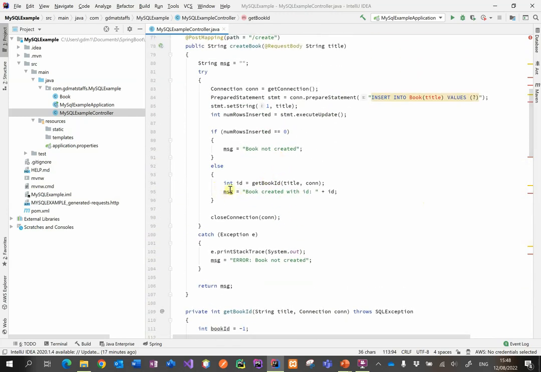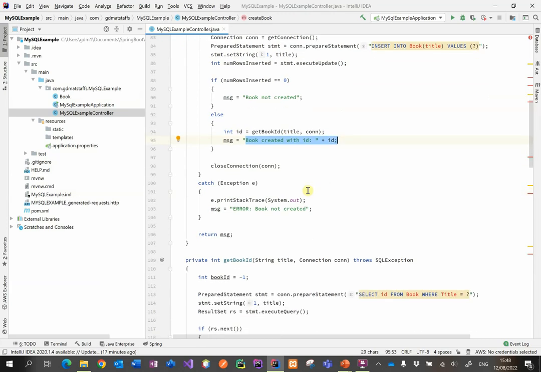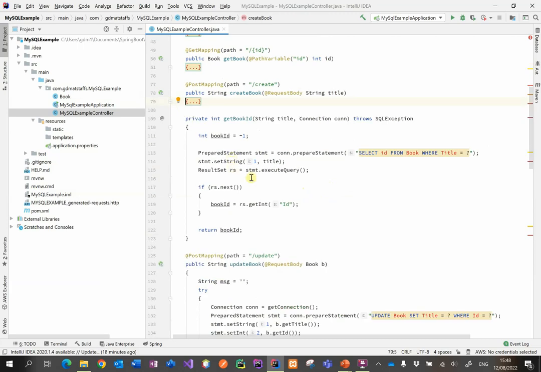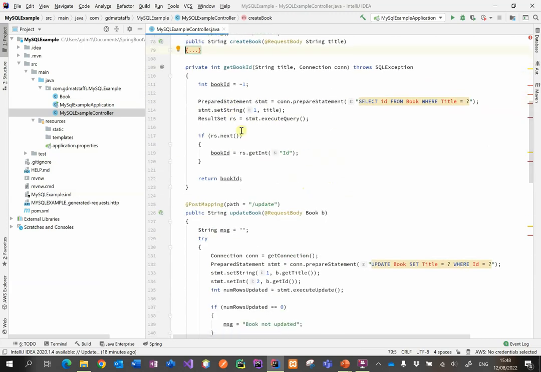And so that will allow me then to output the message book created with ID, and it's whatever that ID is that comes back. So create book is going to have two interactions with the database, one to perform the insertion and the other to get the ID of that newly inserted row, and so on. I think by now you should understand well enough what's going on. So we've already looked at get book ID.